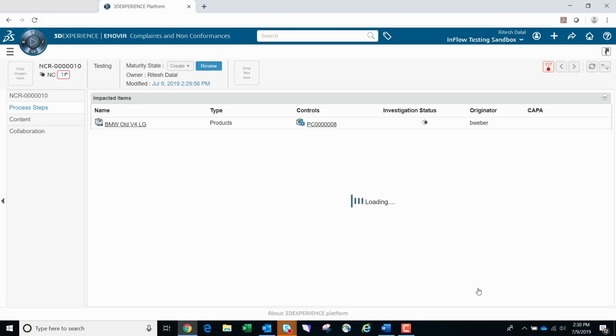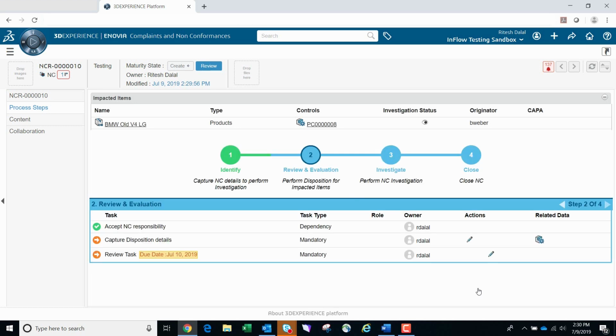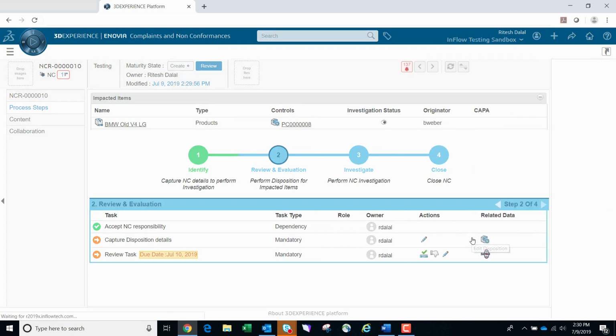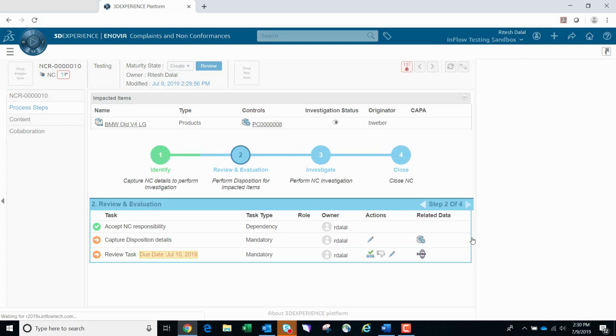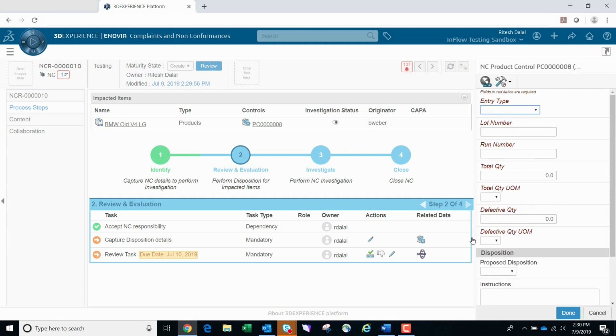In the Review and Evaluation stage, you begin with accepting the NC responsibility. This is already done from the previous step, so nothing will need to be done during this step in this example. Next, you will need to capture disposition details by clicking the Edit button under the Action column. Once all the required items are filled out, you will be required to review the task under the Process Steps menu.